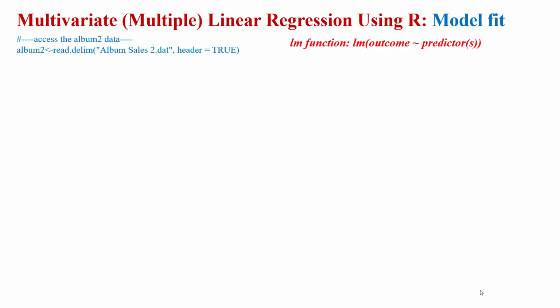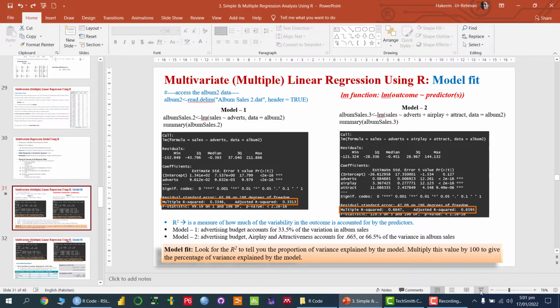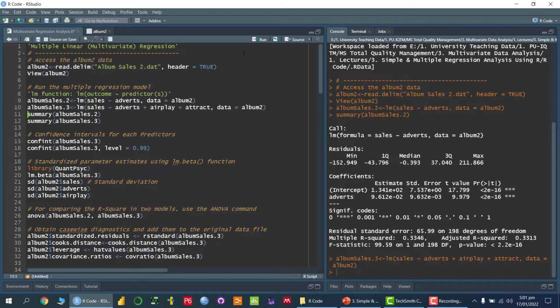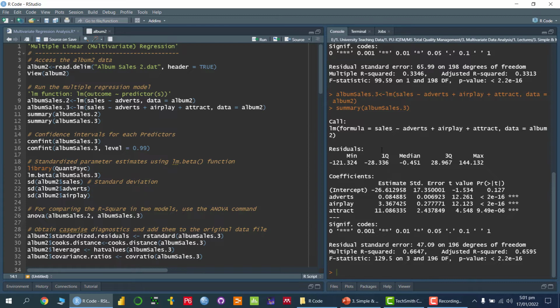So we have run the first model. Let me run the second model first and then I will show you the result. The second model we have fitted, that is, we have the dependent variable sales and then we have three independent variables. We have advertisement plus airplay, attractiveness, and the data is equal to album 2, and we are going to store this result in the variable album sales dot 3, and then we are going to see the results. Now we have the results of album sales 2 as well as album sales 3.